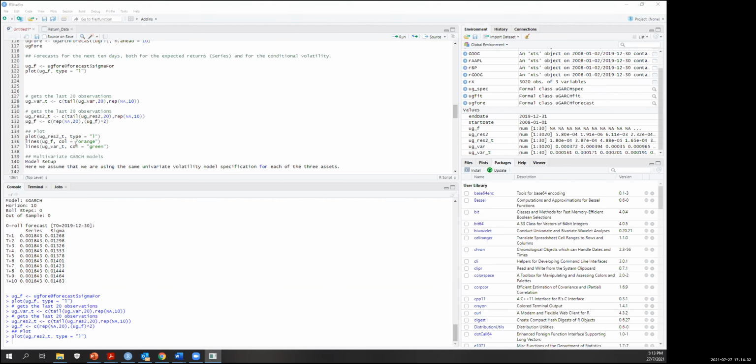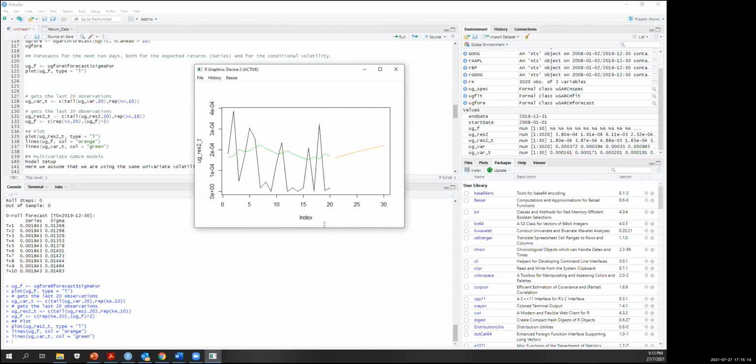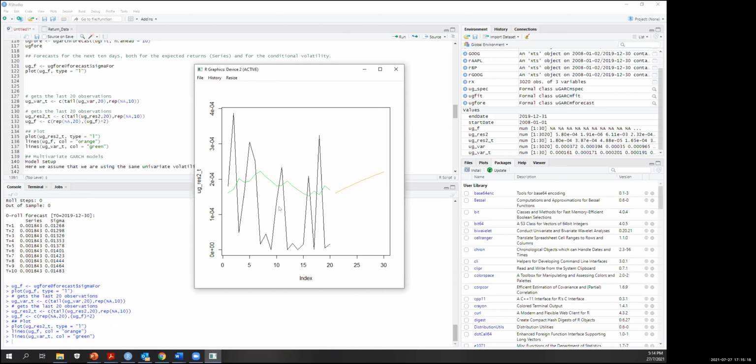And I will use color. The forecast based on the past 10 days will be orange, and the forecast for the next 10 days ahead, the 10 days we are forecasting, will be green. Let me just run this command. If I show you the plot, you see here, we are getting something based on our past 10 days of data. This is the forecast, the green that I told you.